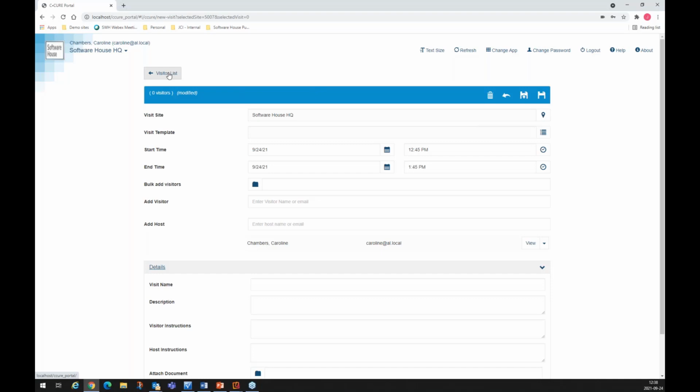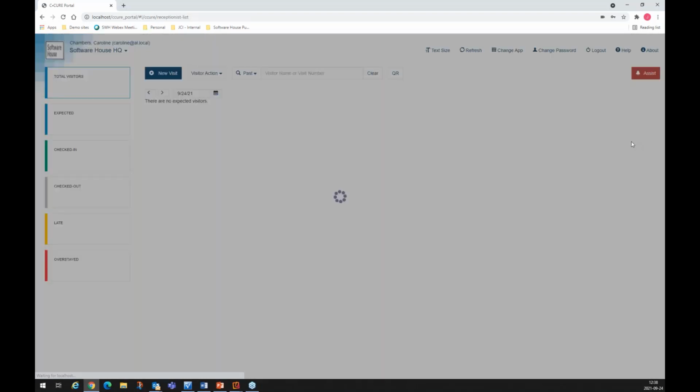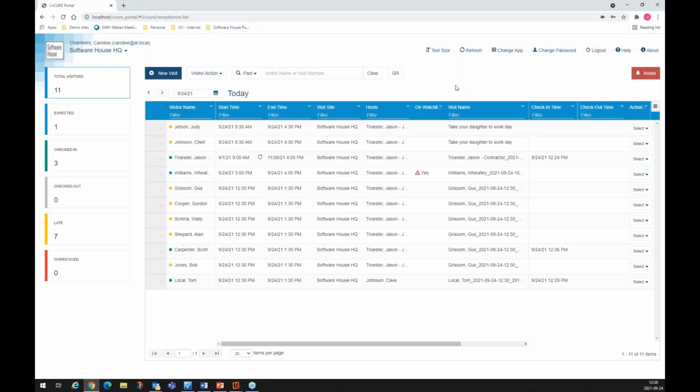If I want to go back to my list, I click on visitor list, I can jump back. I'm not going to save that particular visit. That's why we see the option. If my visitor has walked up and they have a QR code on their phone and they'd like to use that, I have a QR button here that will work with our webcam to capture that information.